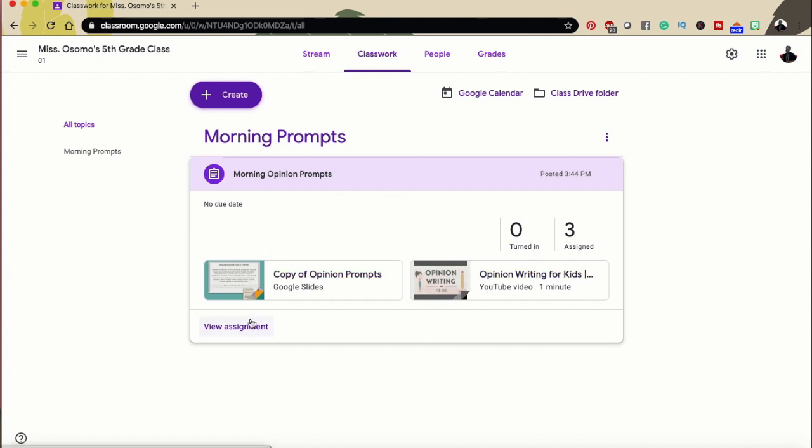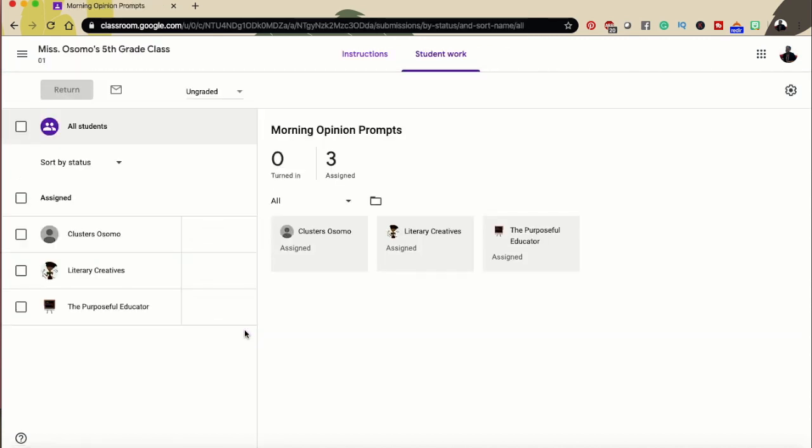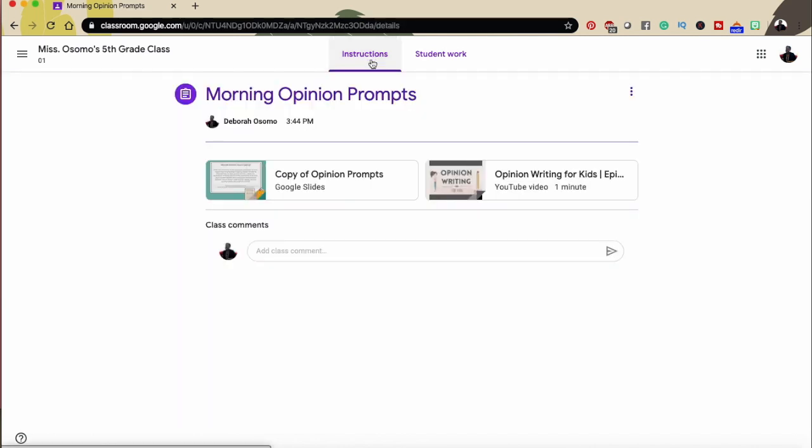Now for me, I can view this assignment from the teacher viewpoint. I can see whether my students have gotten it and who's turned it in or not. All right. So this is pretty important to keep in mind. So you can see this, but your students can't see this. All right. And this is what your students are able to see and access.